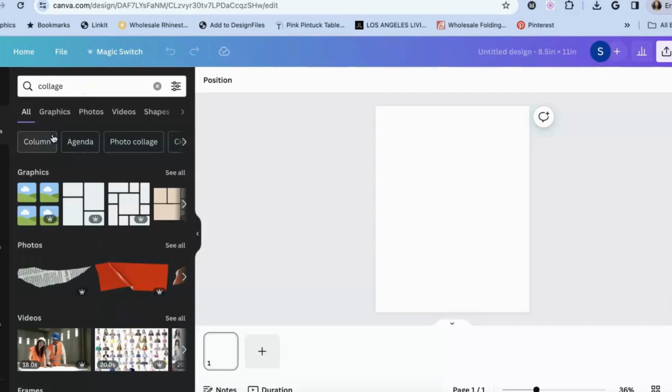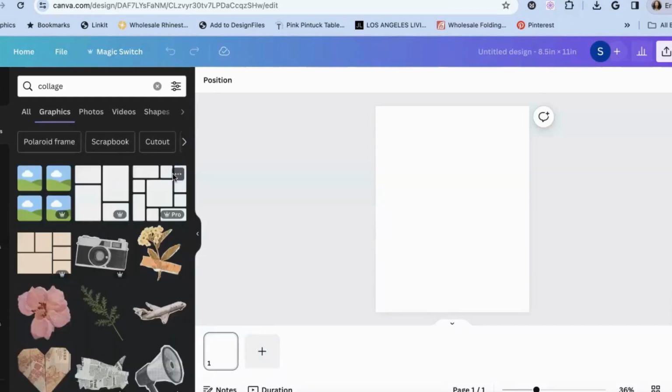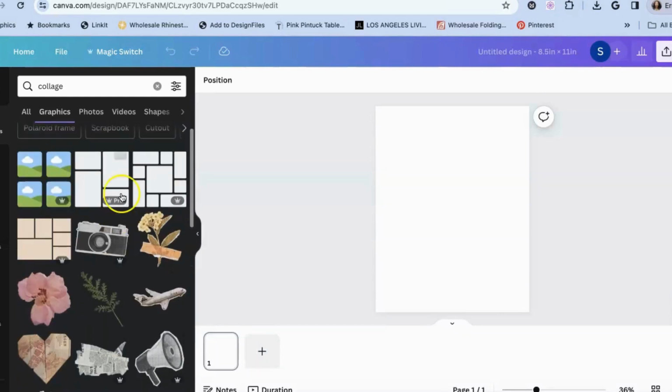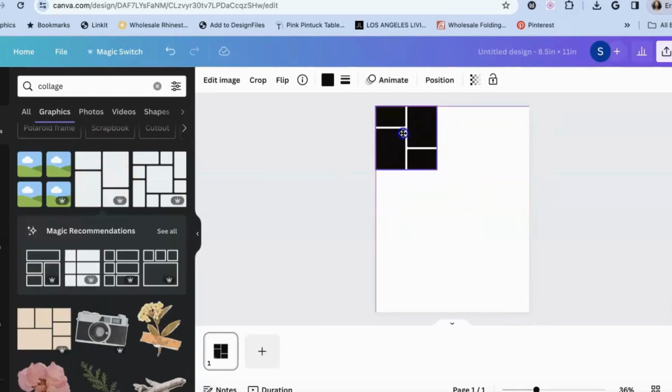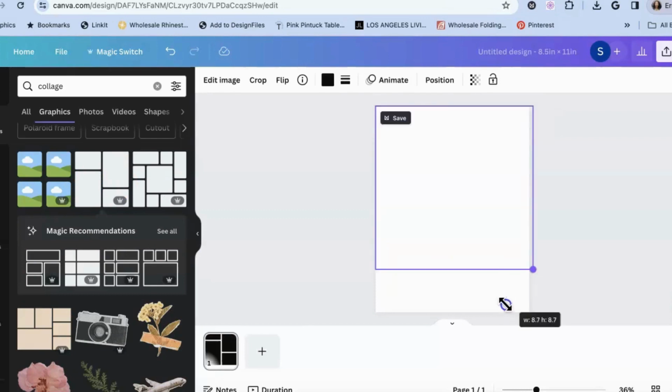Now, the great thing about Canva is that you have many options. You can do graphics, photos, videos, what have you, for the collage. Now, if you don't want to do it this way, let's do a see all and see what we get. These here are the different options. You can click on them and add your pictures to them.